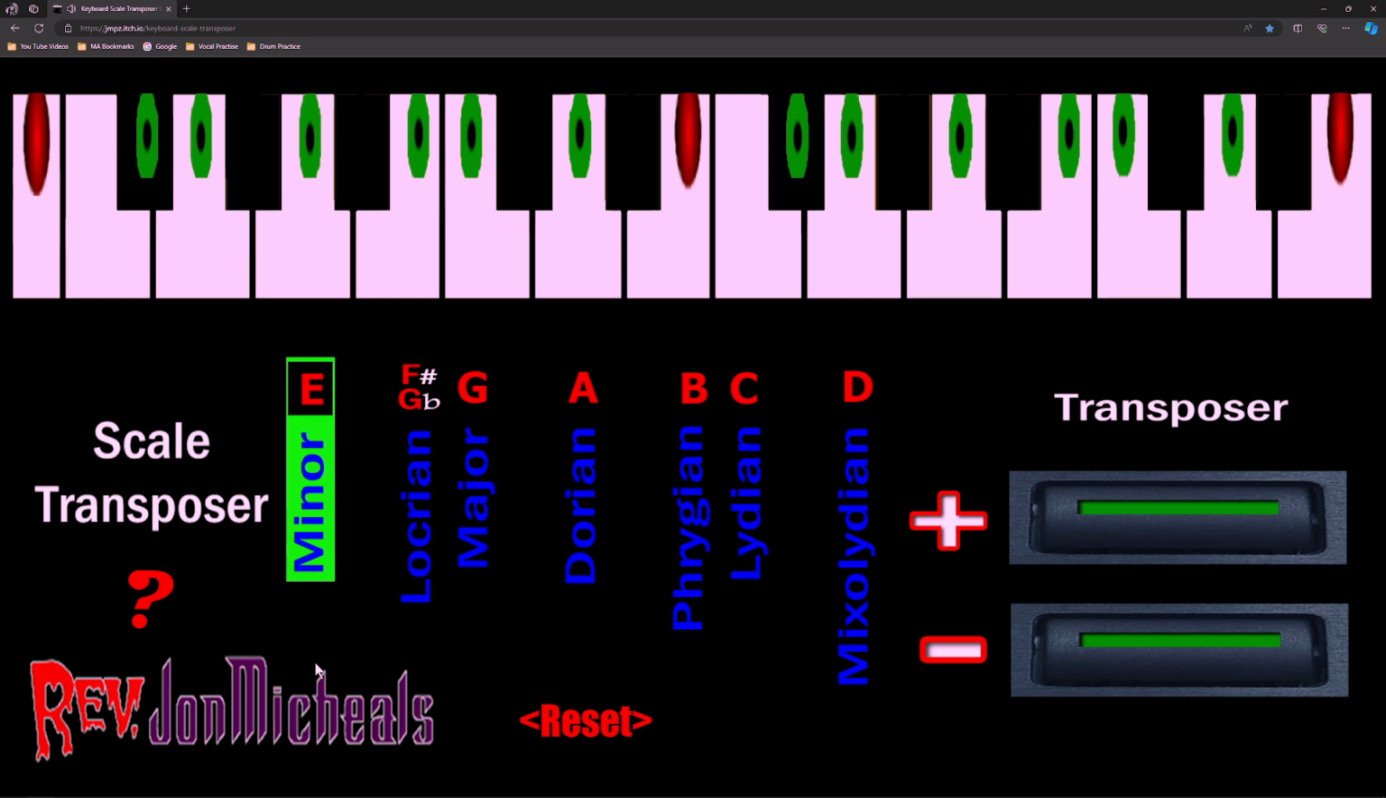E minor. I know E minor on the keyboards. A lot of heavy metal we played was E minor. And I'm always playing that F sharp, G flat, whatever you want to call it, right here. But if you look, there's the E minor.